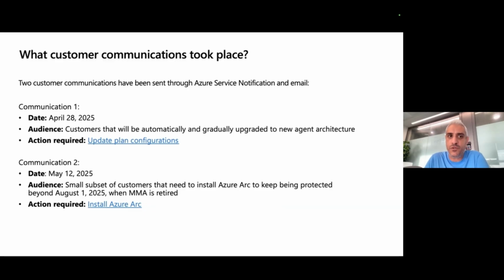So we have communicated this change through two customer communications lately. The first communication that we have sent was on April 28th. And we sent this communication to all affected customers, telling them about this architectural change. And also, we provided some guidance on the required action in order to update their plans configuration. I will elaborate about it in a moment.